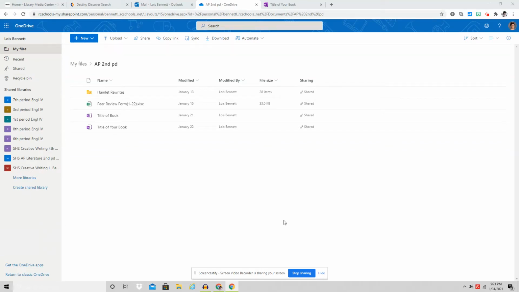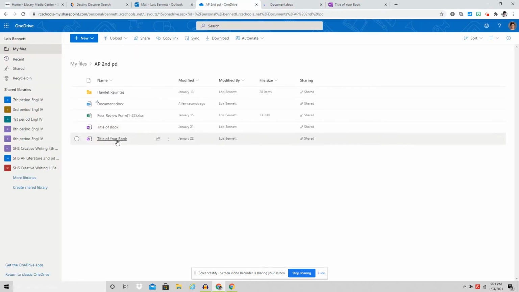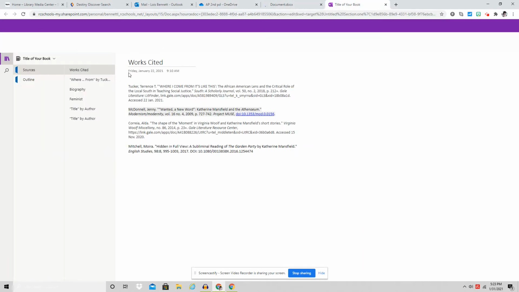So we're going to go over how to make a Works Cited page for your paper. The first thing you need to do is start a new Word document in your AP second period folder. And you might want to also go ahead and open up your OneDrive or OneNote that you are using to take notes, because that's where all of your Works Cited information is currently stored.